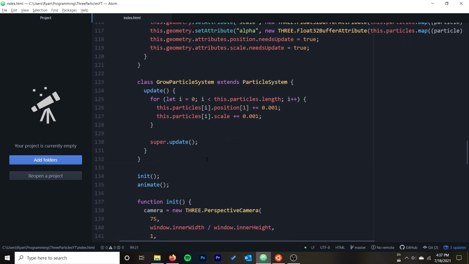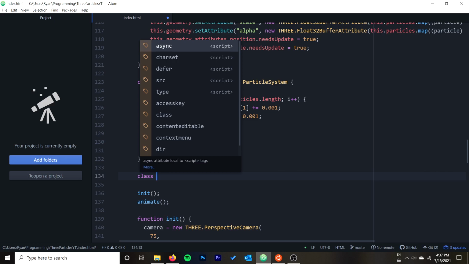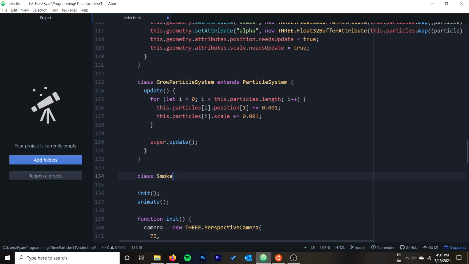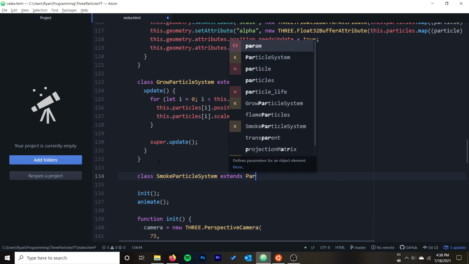What we're going to do now is a class. We'll do a smoke particle system, whatever. I try to name it after the animation because we're still giving it the texture. Of course, we could actually take this subclass and put a texture in there, but I think it's easier to pass in the texture still. Extends particle system.